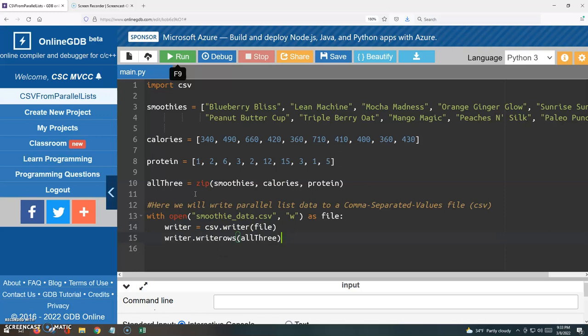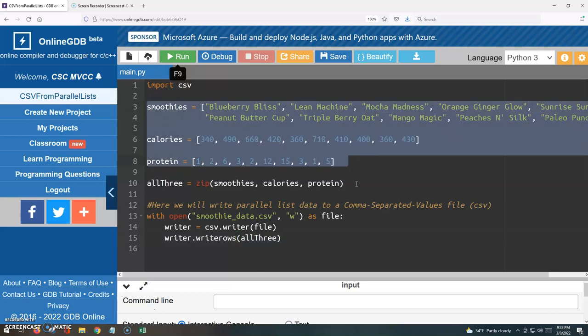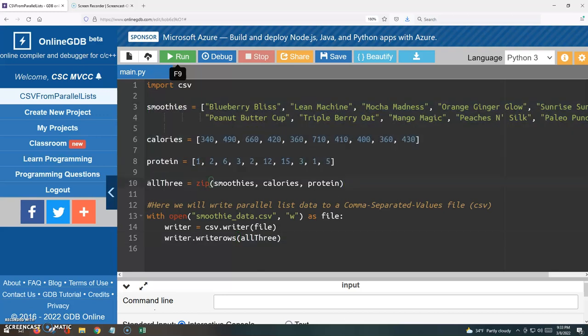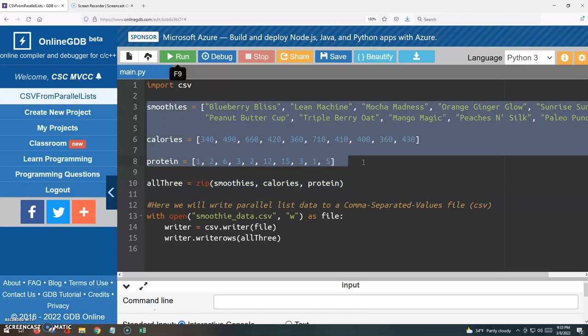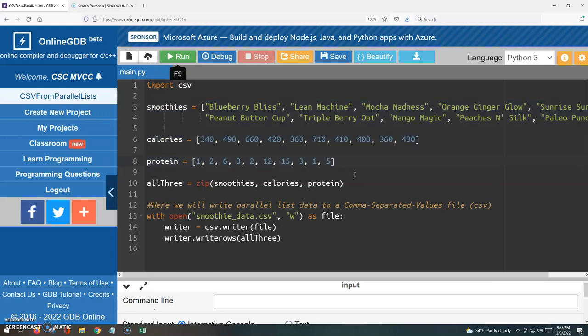Oh, I forgot the most important part. Before I write, I've got parallel lists here, so I have to zip them all up. This technique is a little different from the one shown in your book, which isn't using the parallel list approach like I'm doing. They just have a list of lists, which is slightly different. But anyway, I have parallel lists. I like parallel lists, and you can write them to a CSV file, but you have to zip them up.